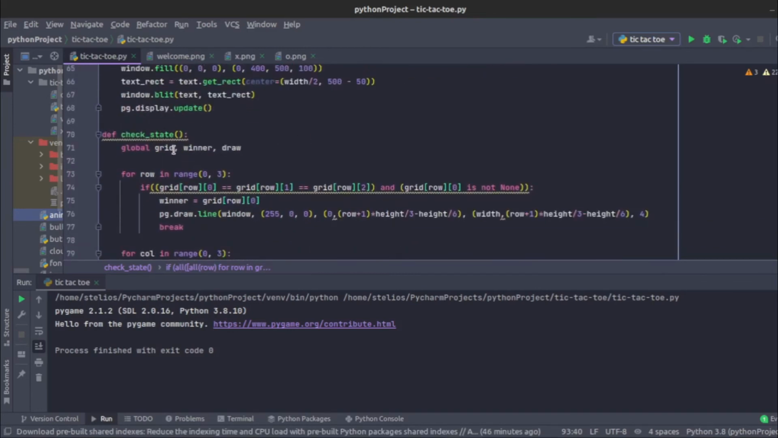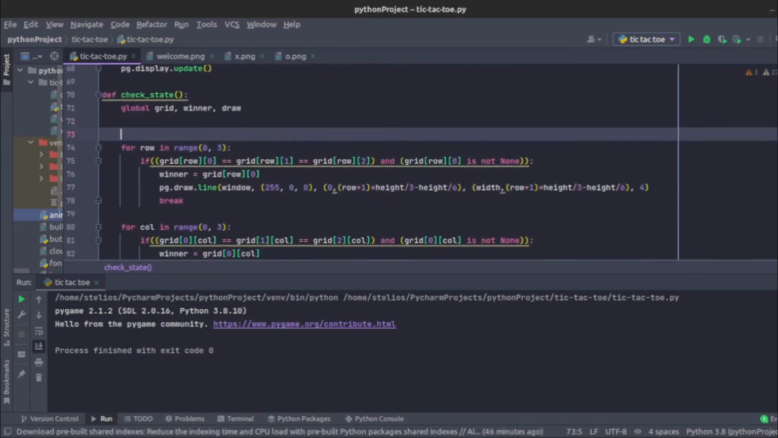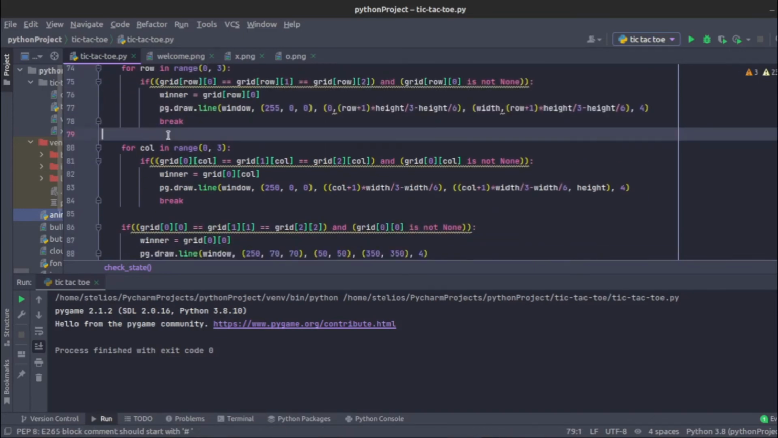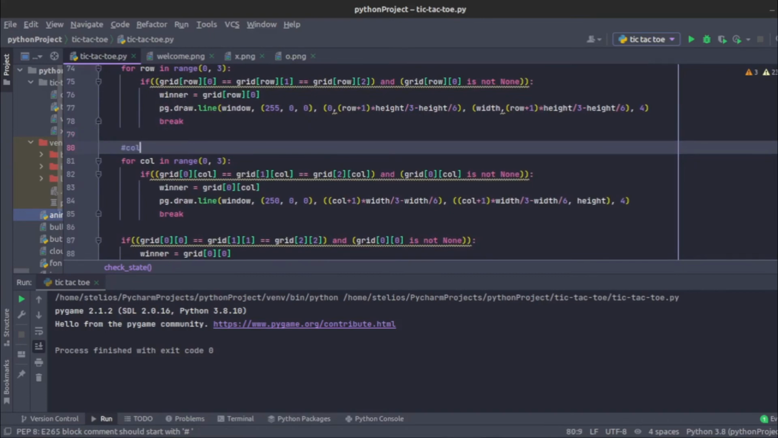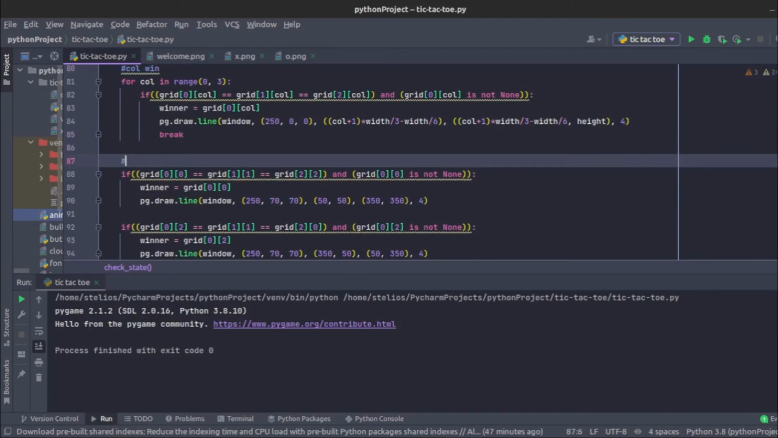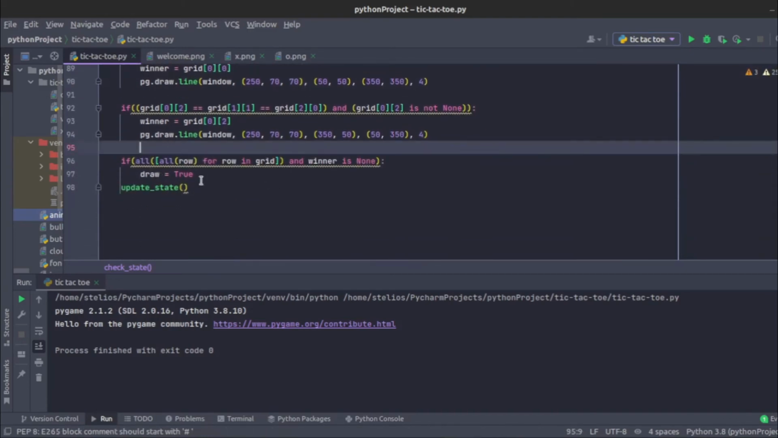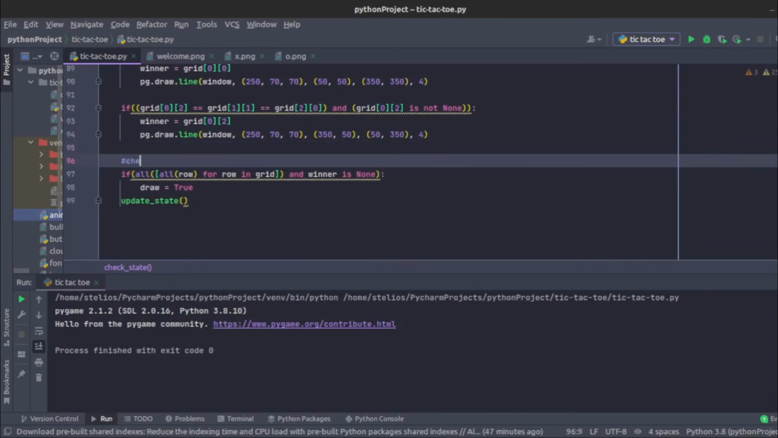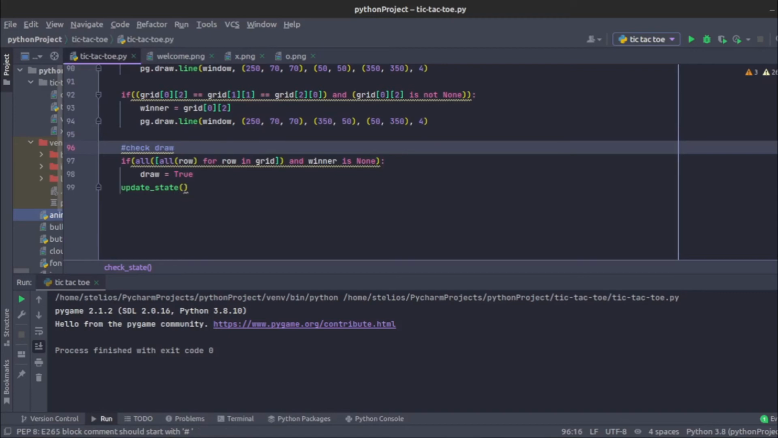So remember, we're just checking here for row winners, so row wins. Here we're checking for column win, and here we're checking for diagonal wins. Okay, and here we're just checking the draw, and then we're just updating the state.